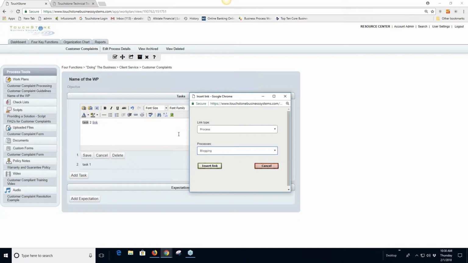The links also help eliminate redundancy. So if I'm inside of one process or one work plan and I need information from another one, rather than repeating that information inside of the work plan I'm in, I just create a hyperlink to that other process.